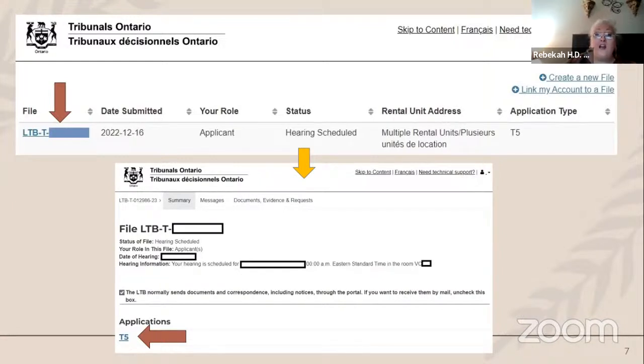On the far left, we have that file number. It talks about the date that it was submitted and your role. So if I start the application, I'm the applicant, and the respondent would be the responding party. You can click on that file number, and as you see below, this screen will pop up. And again, it just mentions all the information, who started it, and when it's ready and they've assigned you a hearing date, this will also show up.